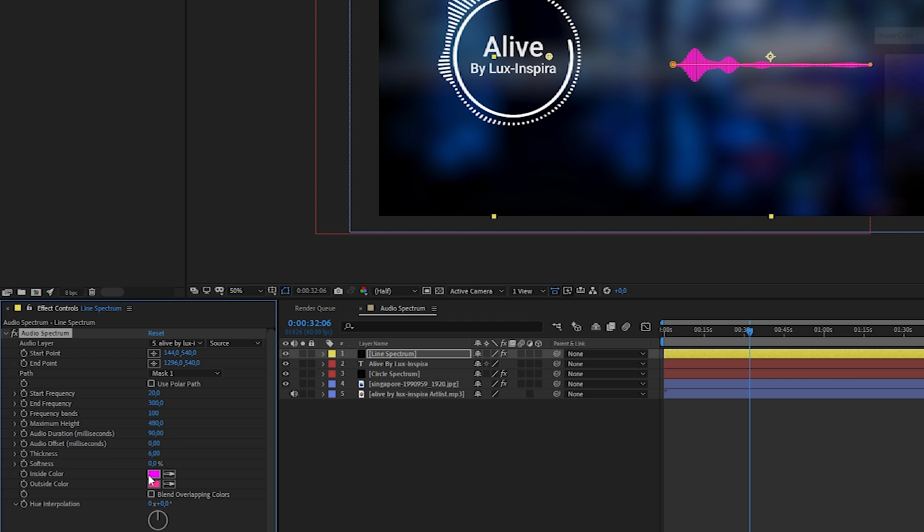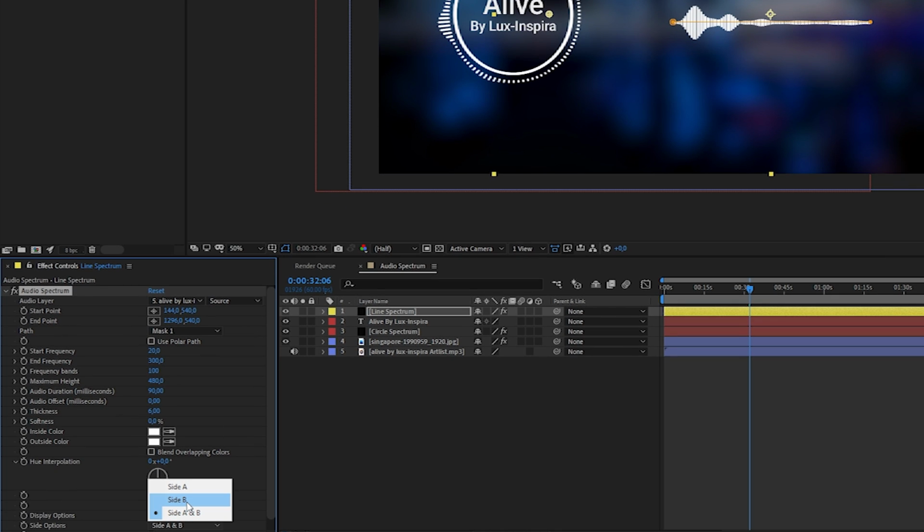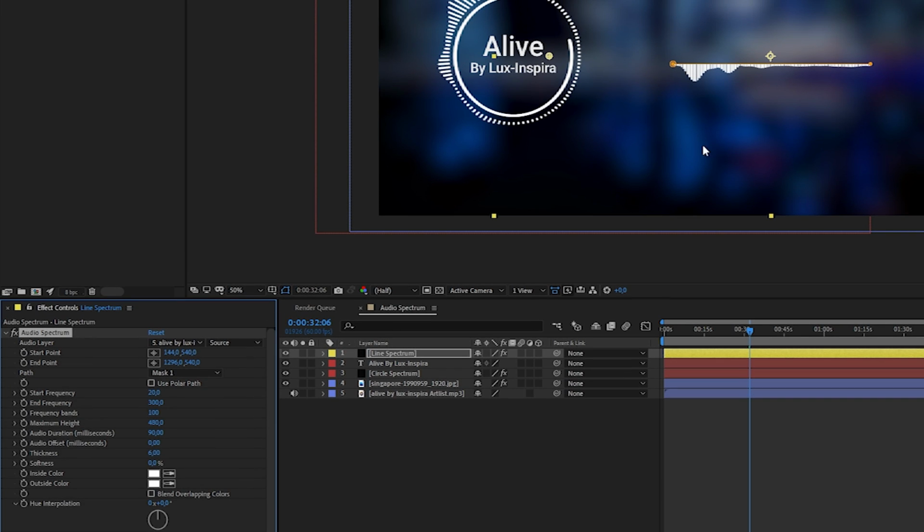I'm going to change the colors so they're white. And then I don't want it to have bars going out on both sides, so I'm just going to tell it to select side B. But as you can see, this isn't really the right settings for this particular example. It might be perfect for the circle example, but not for this one.